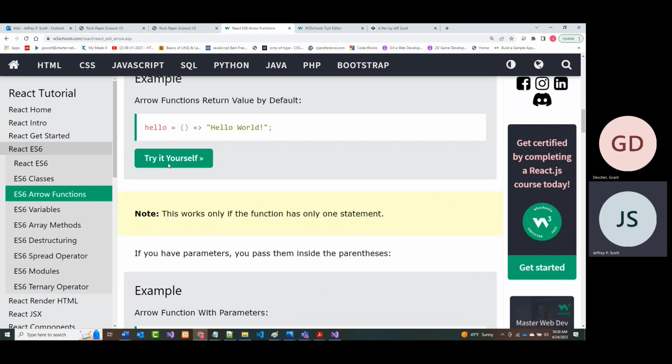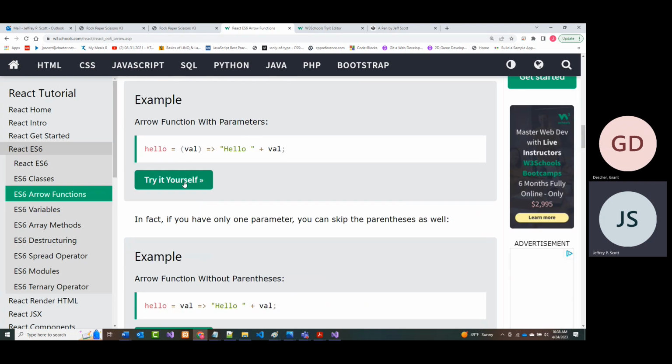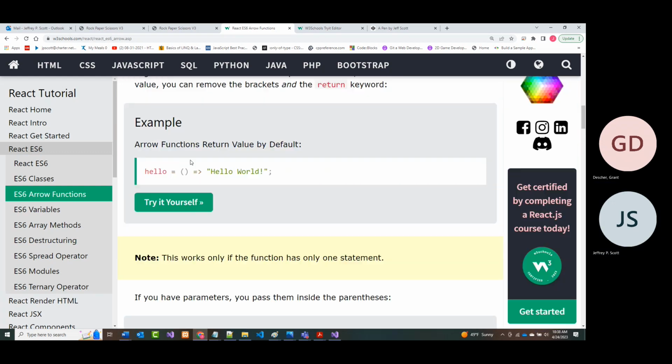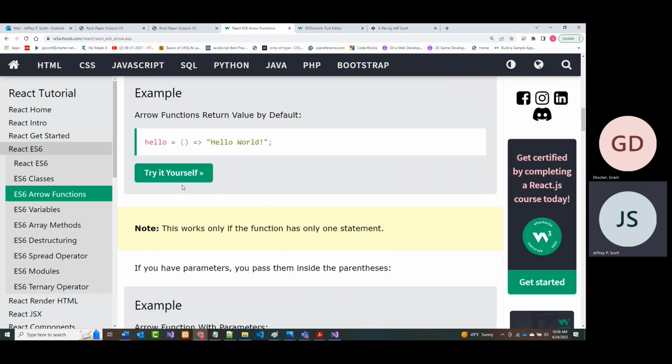So again, they have more examples in here than what I've shown you. There are certain rules. Okay. If you have only one parameter like this, you don't need the parentheses. All right. On something like this, if you just have a single statement in here with a return, you don't need the word return. You don't even need the curly braces. So you can take this and convert it into this.